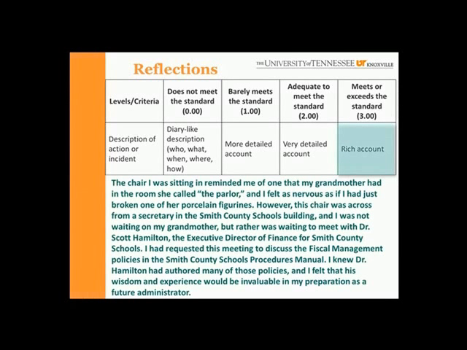In this final example of the description of the event, it becomes almost like a story. You're really drawing the reader in so that they feel like they were actually there with you during the event. Now, it doesn't mean that the entire reflection needs to be like this, but when you're describing it, you need to describe it as fully as possible.